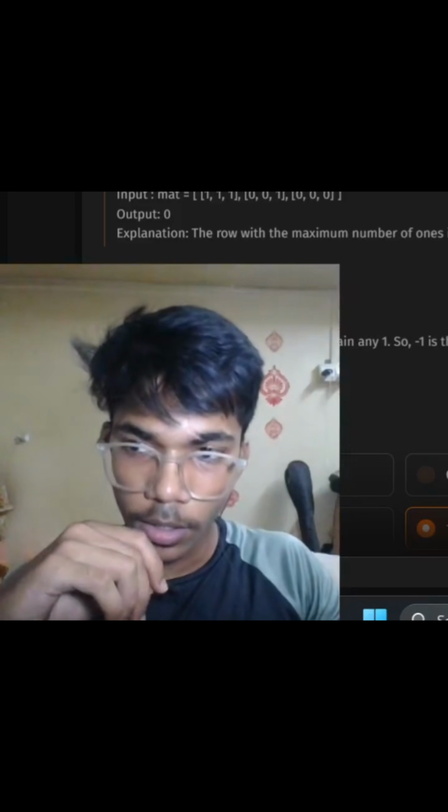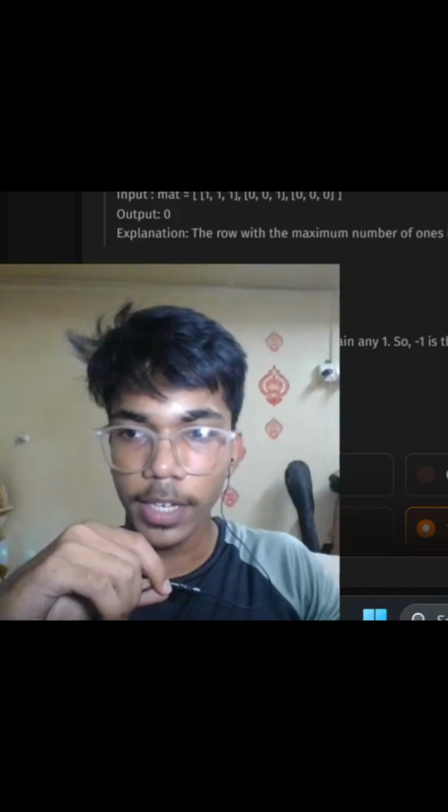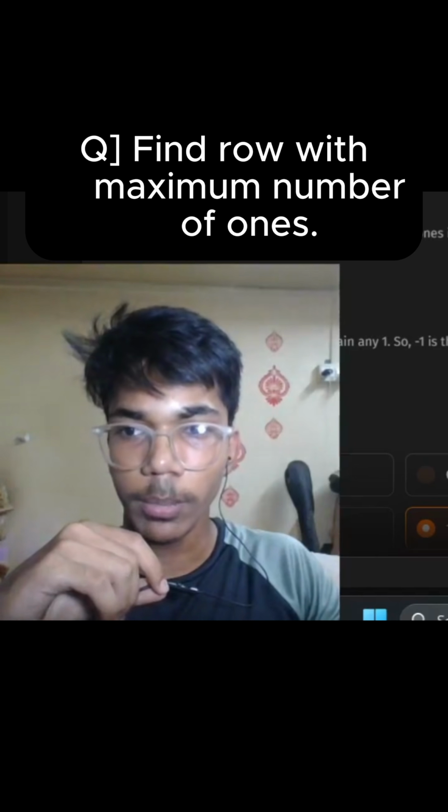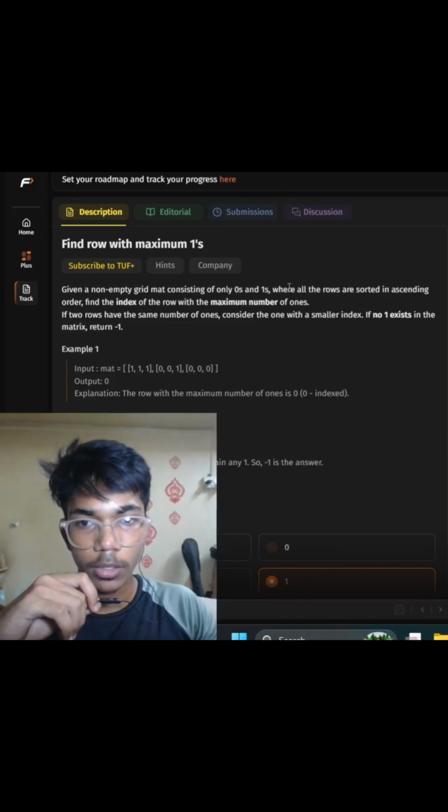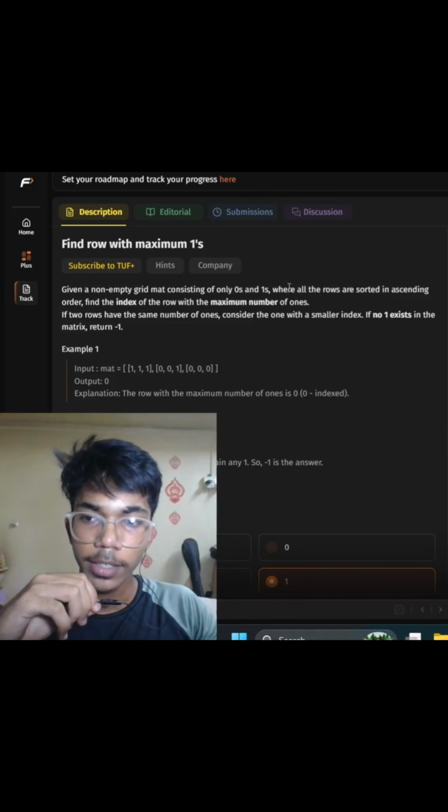Today we have done a question from the Striver sheet from the binary search section. The question states that we have to find the row with the maximum ones. Given a non-empty grid mat, a matrix consisting of only zeros and ones, where all the rows are sorted in ascending order, find the index of the row with the maximum number of ones.